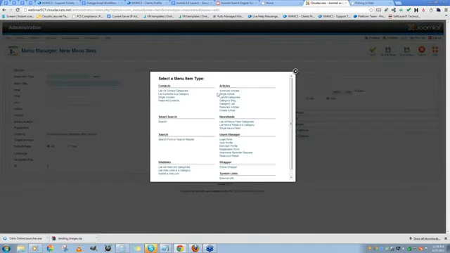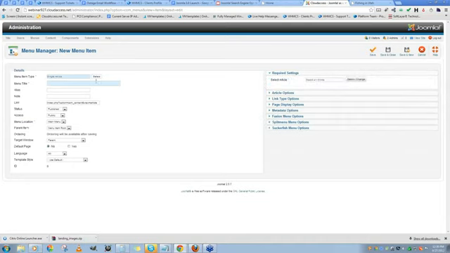The select when you create a new menu item, and when you're architecting your search engine optimization campaign, single article is probably the most popular. That way you're planning for one menu item linking to a single piece of content. Select that, and then I'm going to go fishing in Michigan.